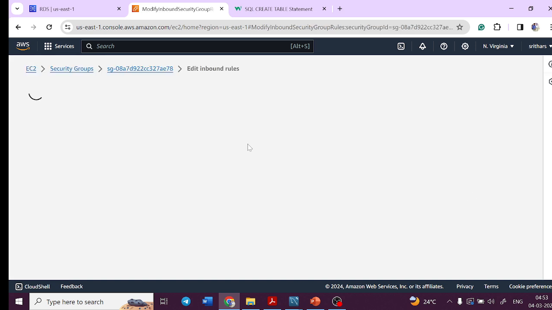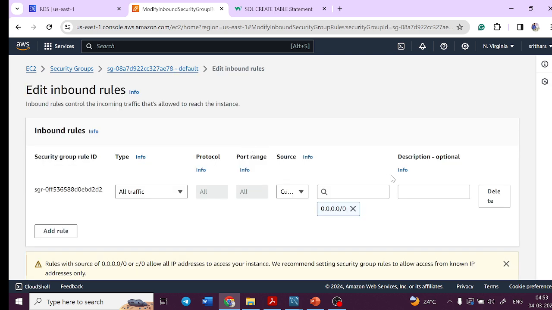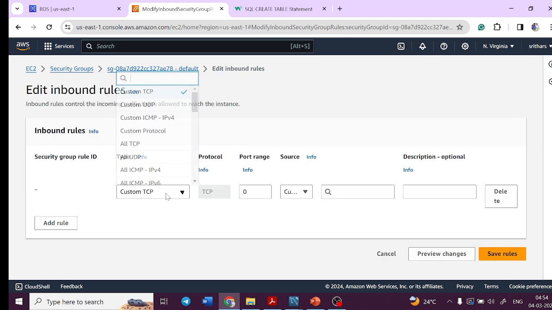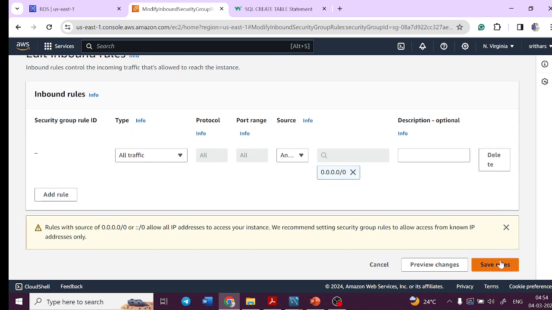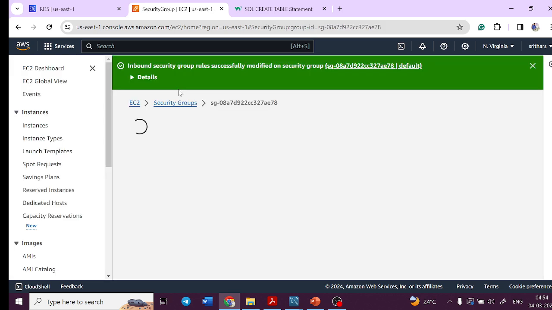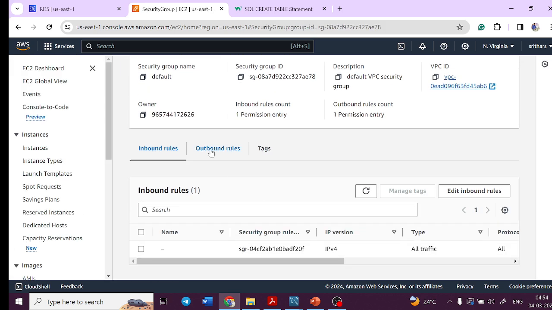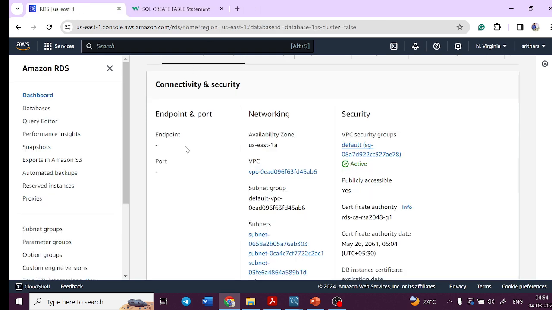Click on edit inbound rules. If you don't have all traffic, then click on add rule. Select the traffic type as all traffic. The source is IPv4, and you can save this rule. No need to do any setup in the outbound rules. Only the inbound rule is sufficient. Now close the security group and refresh your RDS. Let's see whether the endpoint is created or not.